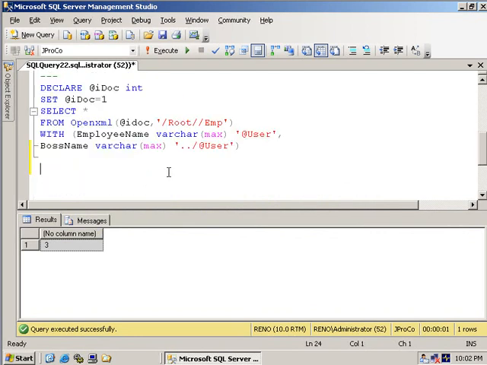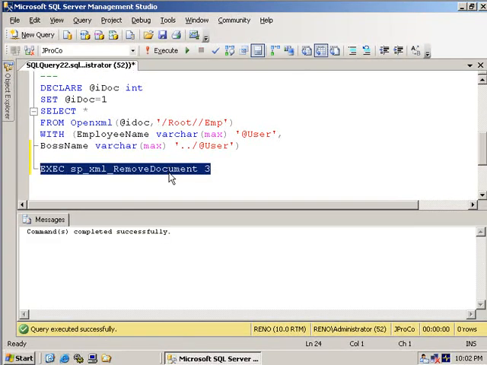Let's free up some space on our system by getting rid of 3. All I got to do is say execute sp_xml_removedocument, and then the handle that I want to get rid of. Let's run this. Commands completed successfully.